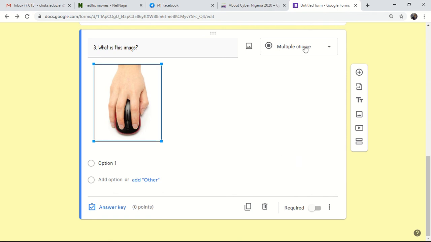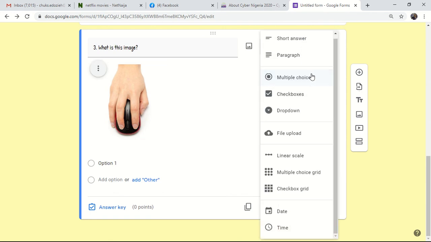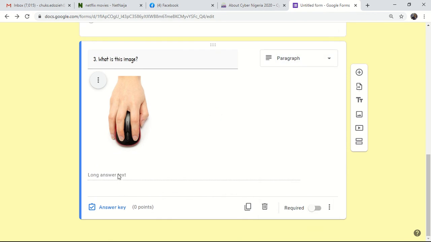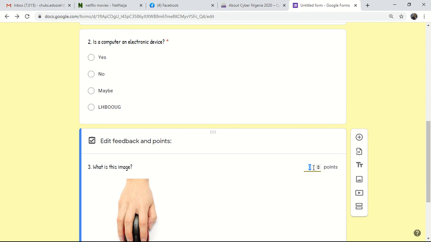Now again, I've given example for multi-choice and for short paragraph. Long paragraph means the person is going to have to type a long answer. Again, tick the required section. The answer key, how many points do you want assigned to this question? Let's say 3 points maybe.